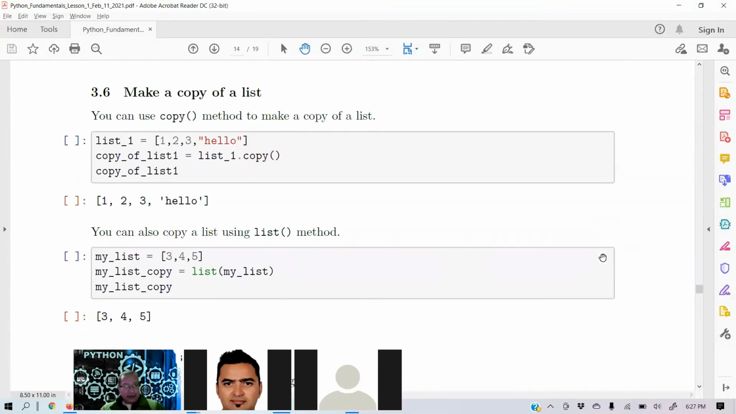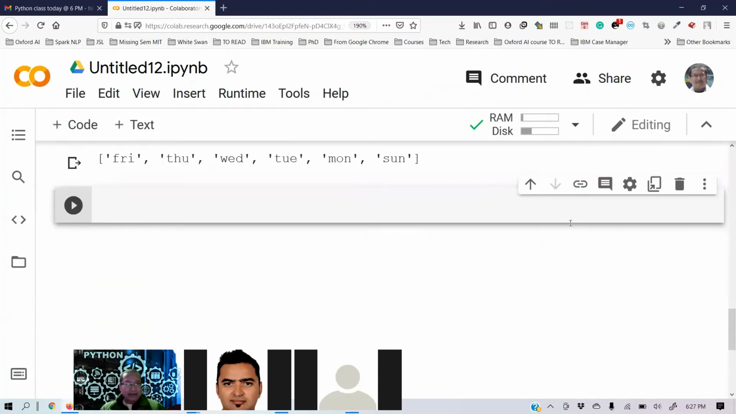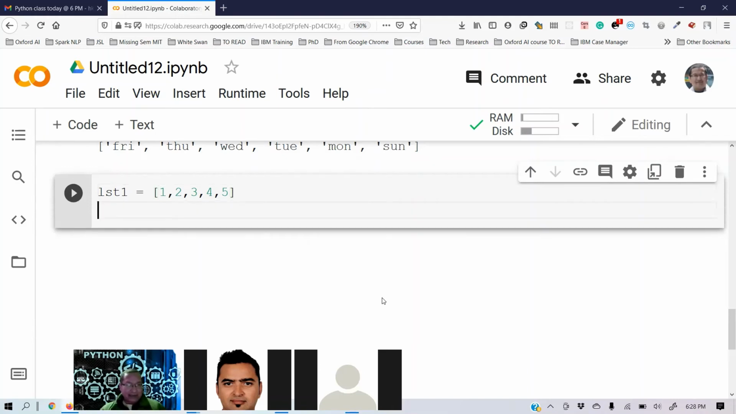Okay, next one is we make a copy of a list. Sometimes you might have to make a copy of a list, right? So let's say I have lst1, and lst1 is equal to 1, 2, 3, 4, 5. I want to make a copy of this list. So how can I make a copy of this list? For that I need lst2, and lst2 is equal to lst1.copy(), right? So let's see.